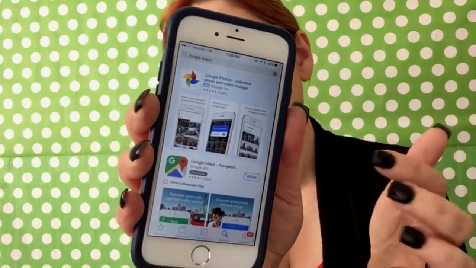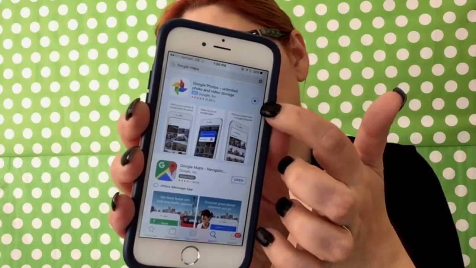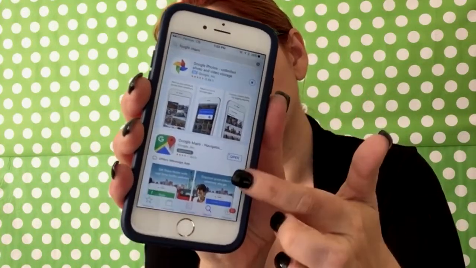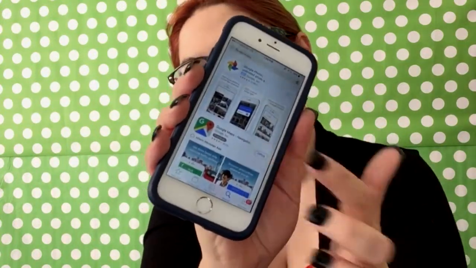And once I hit install, it's gonna give me this little thing like it's loading. And once that's done, it'll give me the open button. I'm gonna stop it because I don't actually want Google Photos. But then you would hit open, and when you hit open, then you can use it right away.